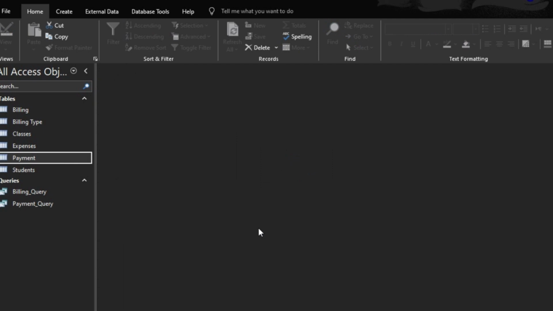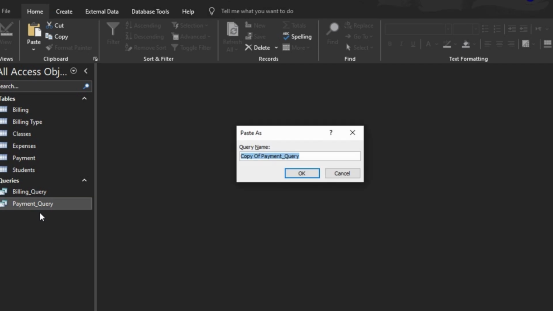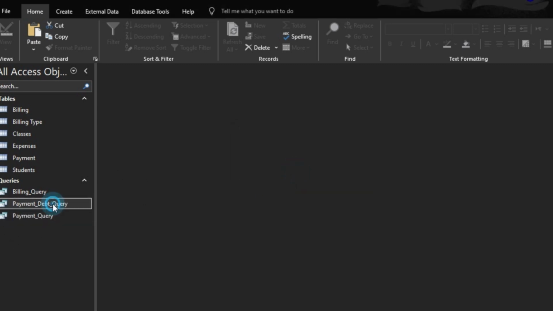Click on OK. The next item is to create a query to check those who are owing school fees, those who are owing any fee or any bill in the school. This one we are not going to create. We're just going to make a copy of the payment query, and just give it a new name, payment debt query. Just save it, and we open it.